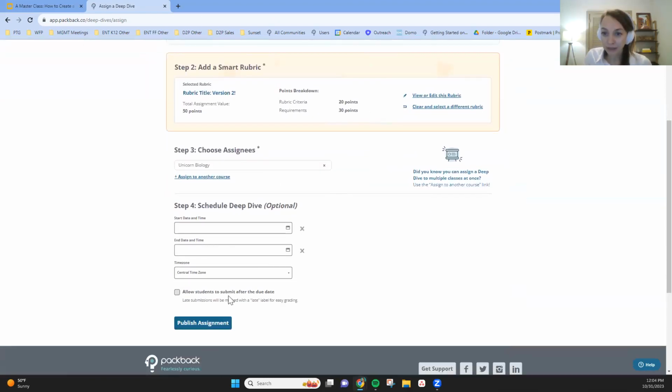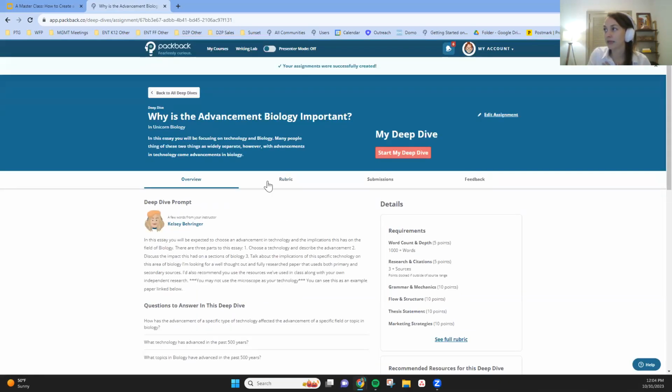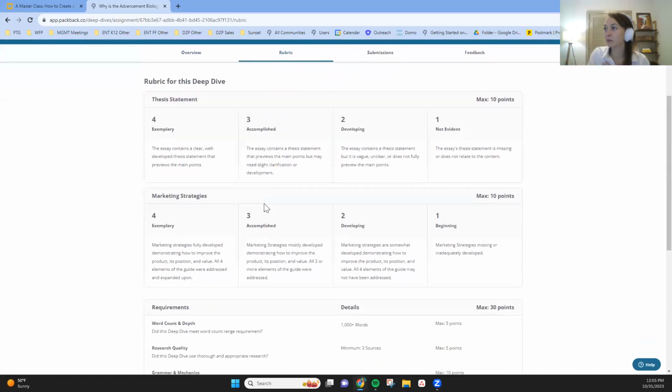Now there's no due date here, so there's no problem with that. I can publish it and no students can see it, just I can see it, but I know that it's there for me to be able to use and add a date to. Publish my assignment. And now I can really see my rubric here.